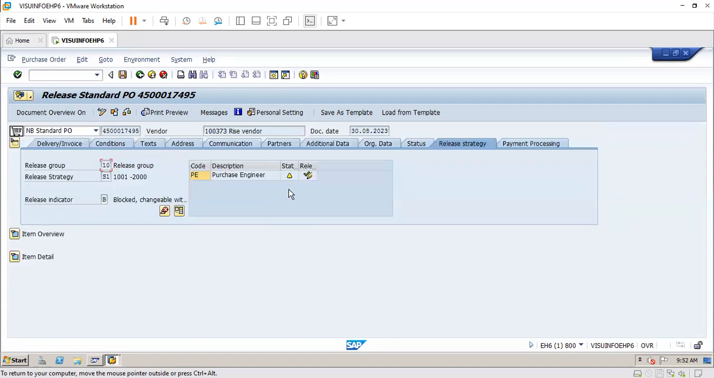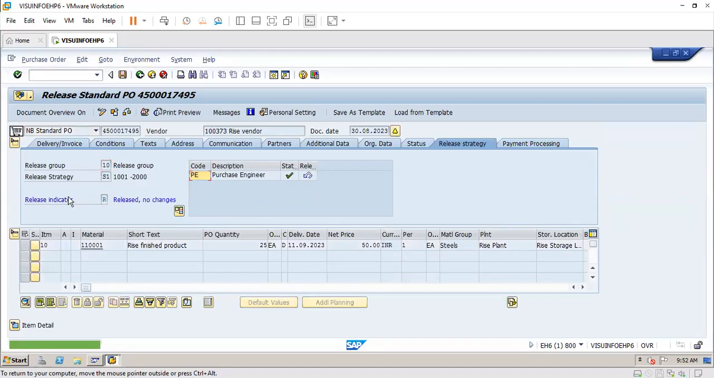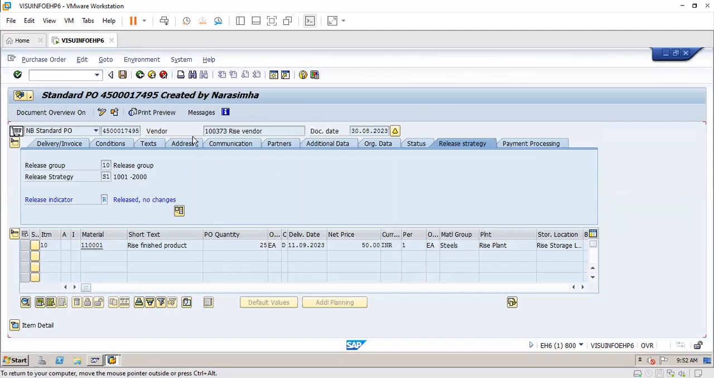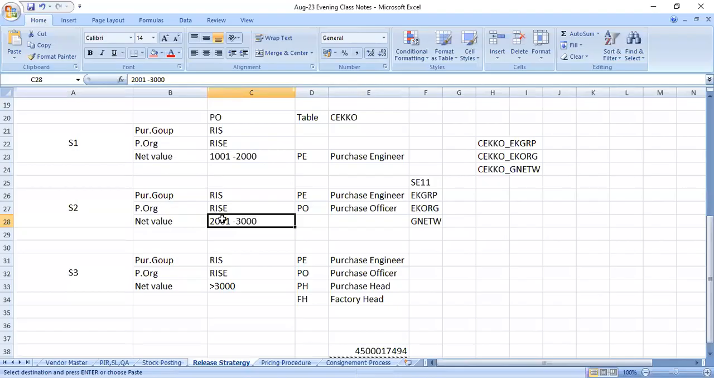Just open the header here. If I release this, the total PO gets released. Save it. We have tested the second scenario now. We'll test the third one. The value is between 2,001 and 3,000. The system should ask these two persons to release. We'll see.